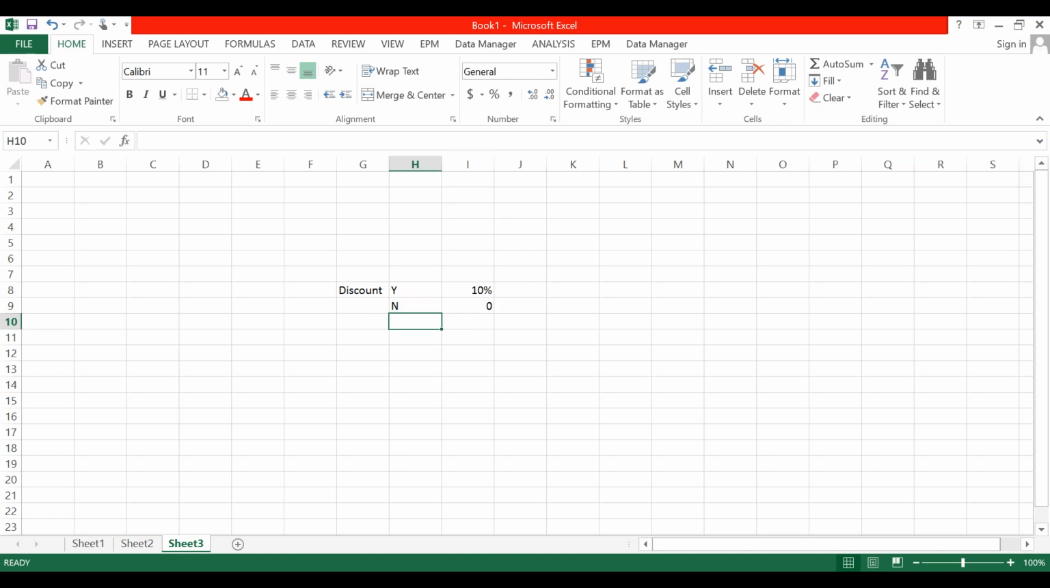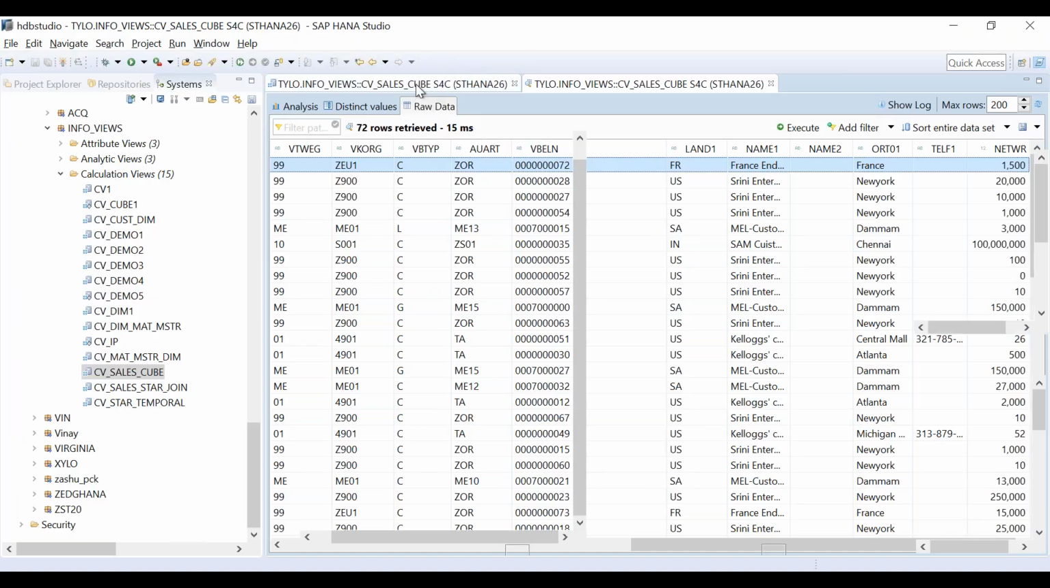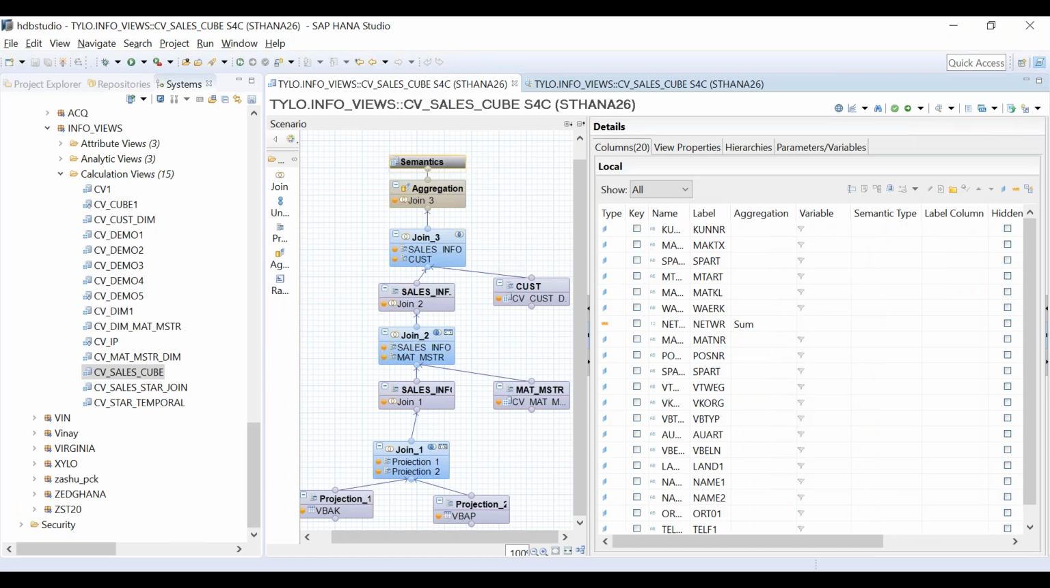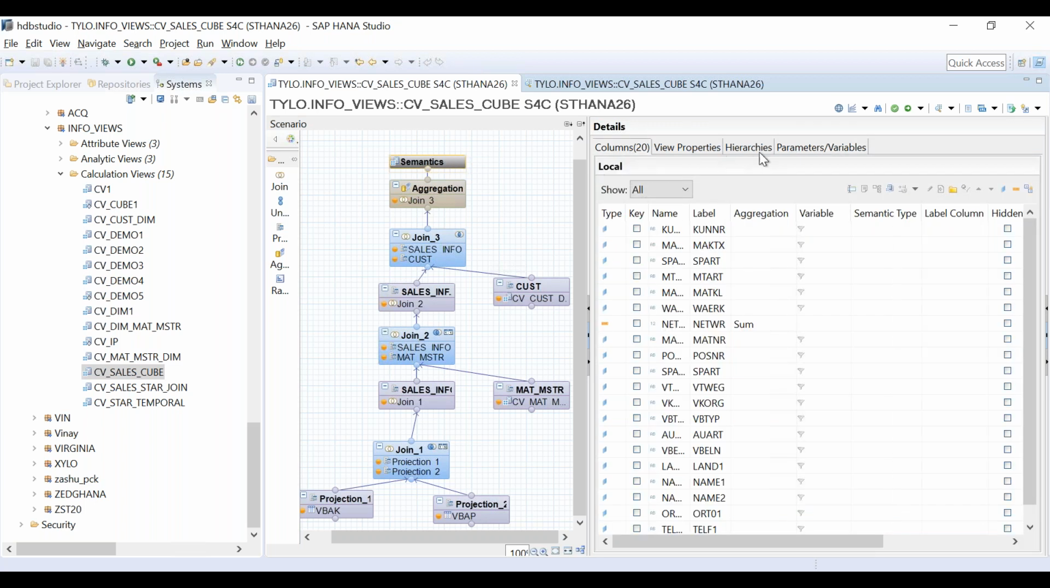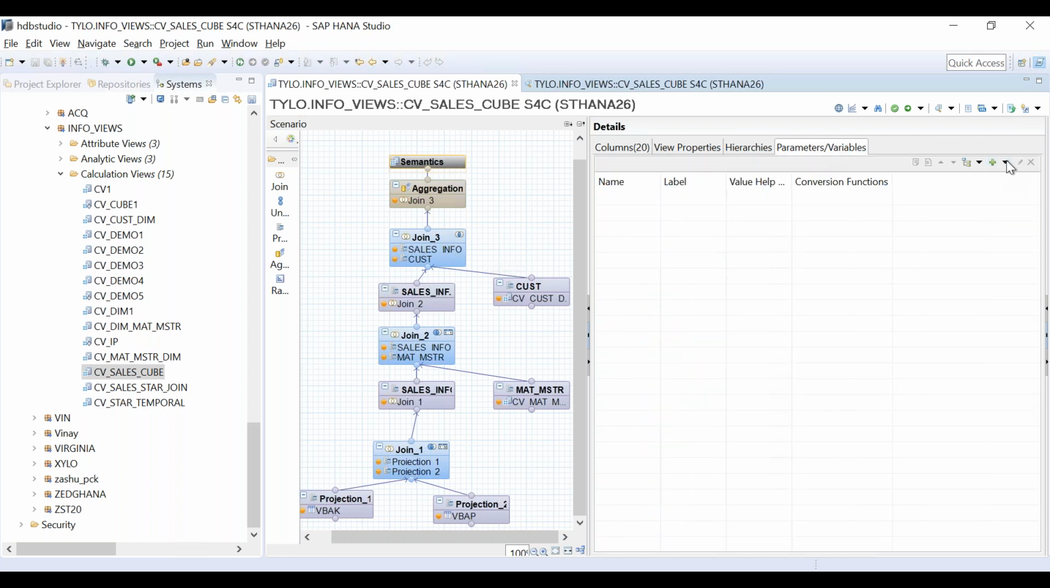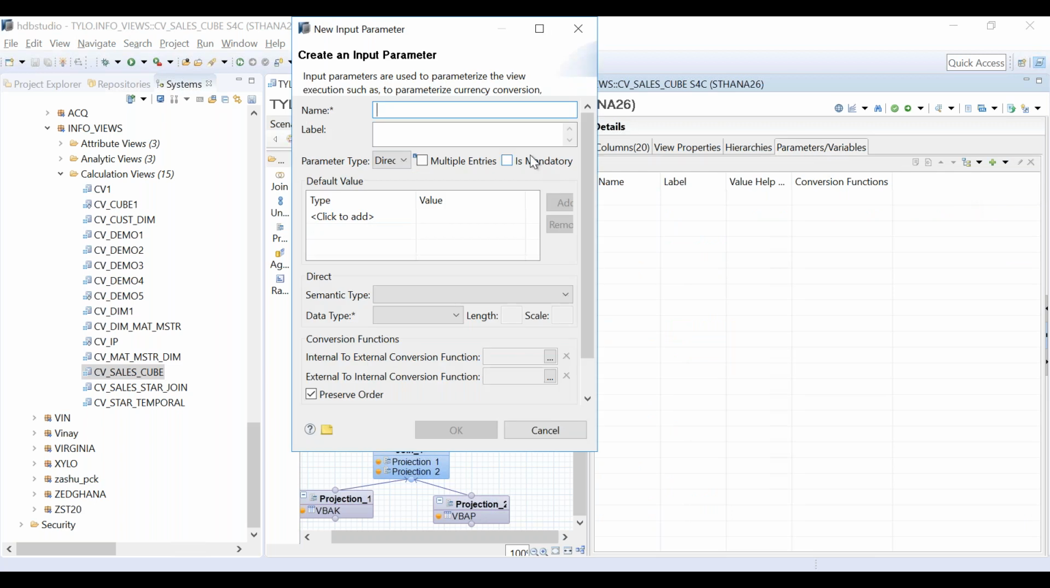Very simple question. So what we will do now, go to semantics. This is semantics. Go to parameters and variables. This is your tab, parameters and variables. Click here, create input parameter. You have two choices here. Now what we want to ask the user is discount, yes or no.